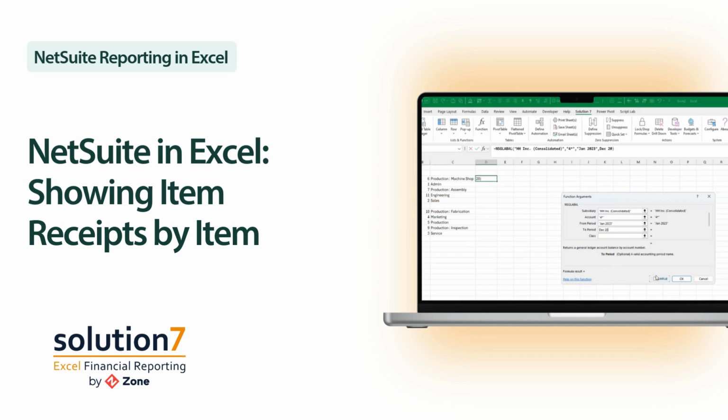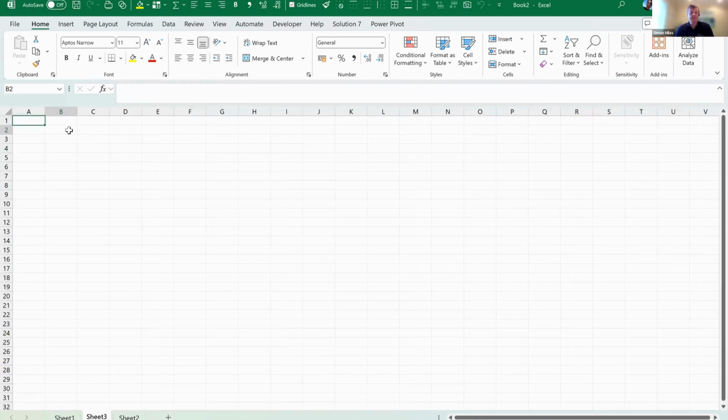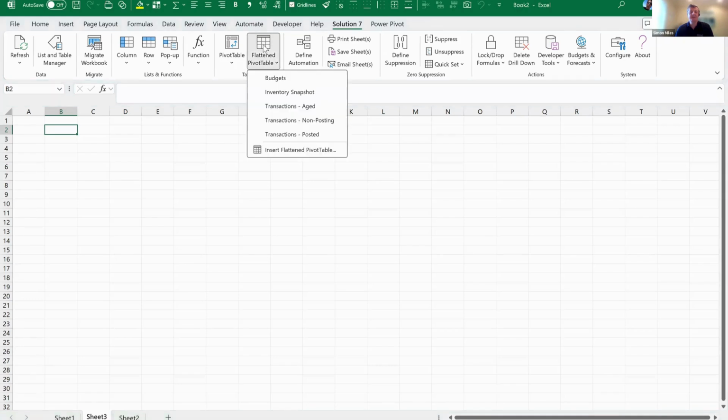So my next question is around showing item receipts by item. Sure, so that's another pivot table. If I'm showing the wrong thing based on the question, please do let us know. You have the ability... in fact, no, it's covered by both functions and by the pivot table. Let's do the pivot table first.